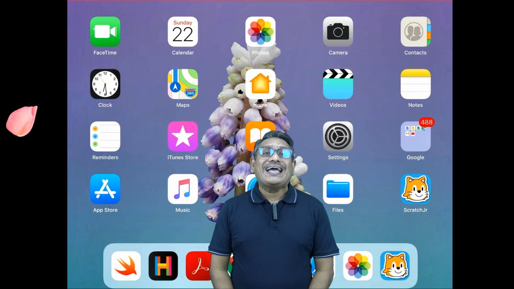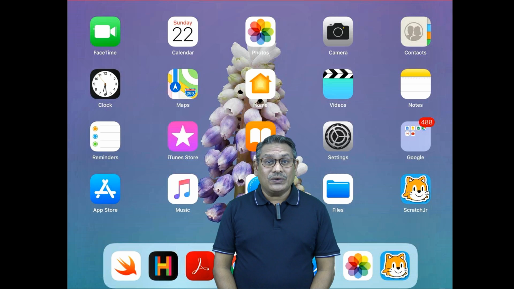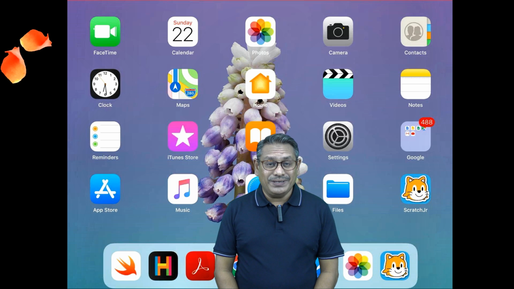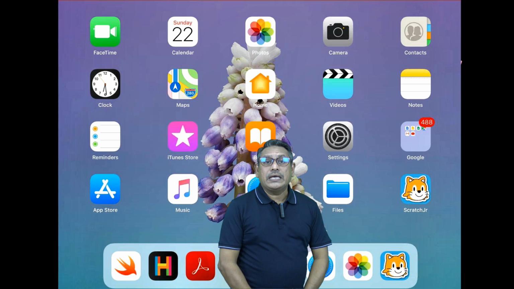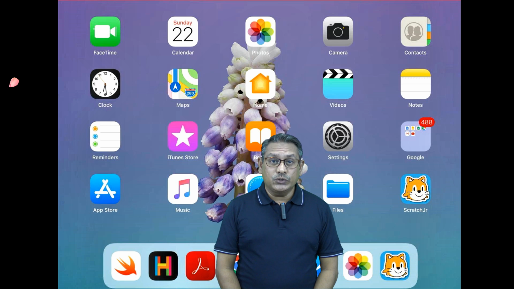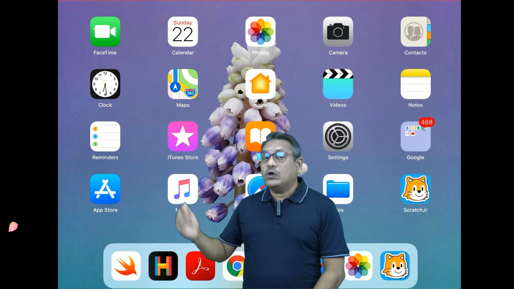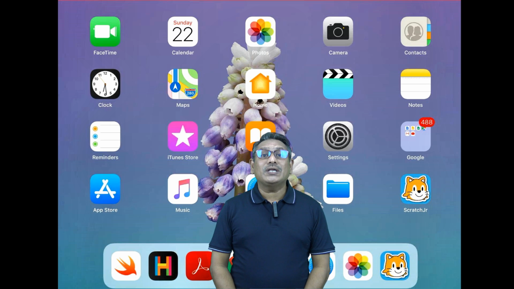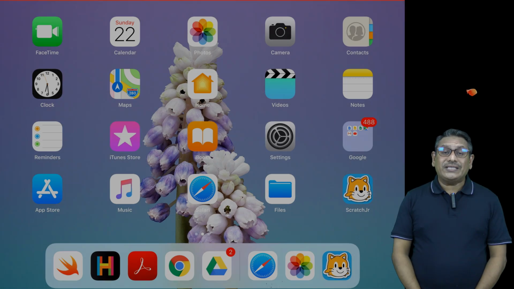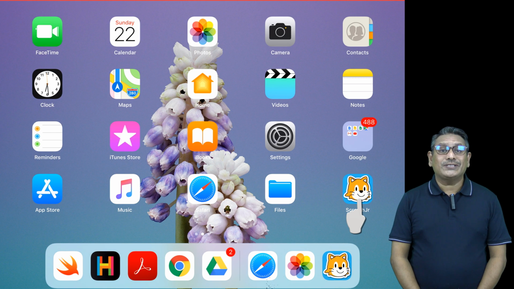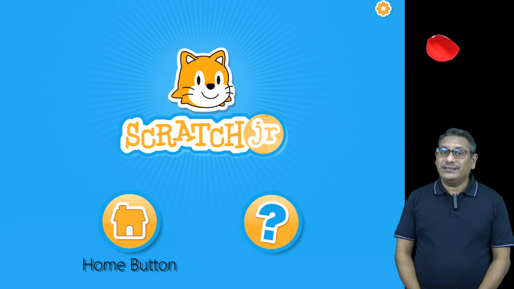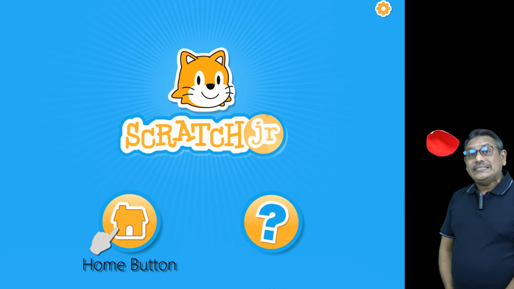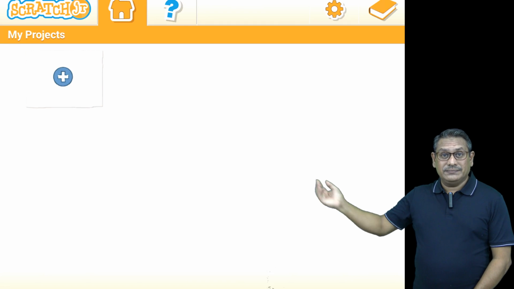Are we ready? Let us find your ScratchJr icon in your iPad or tablet. It looks like this. If you have not installed your ScratchJr, please click here for a web tutorial, Install ScratchJr. Now tap on your ScratchJr icon to launch ScratchJr. Let us wait until we are in this screen display. Now tap on the Home button.